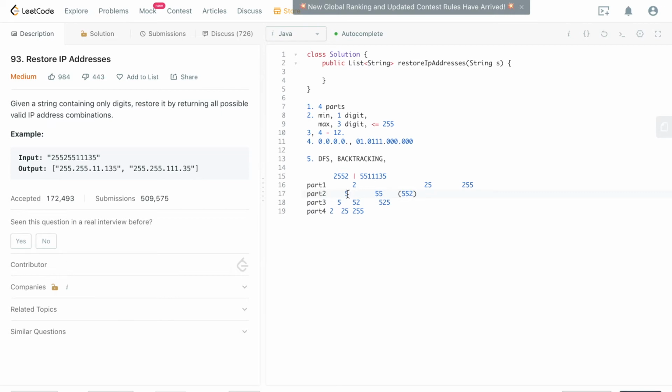If we find out this path doesn't work, we just go back through backtracking and check: oh, if at the end of the part we choose 2 digits, does it work?